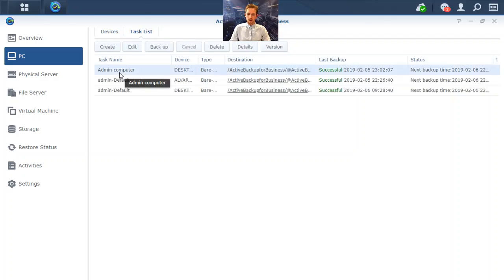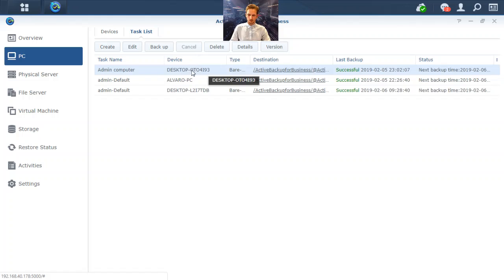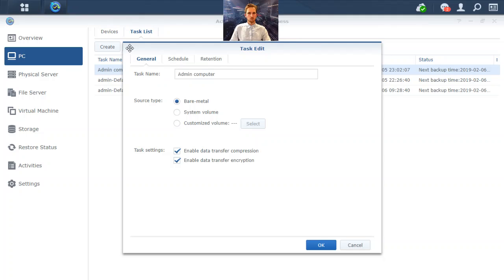Once you've done that, it will automatically create a backup task. Here we have the same computer, and let's look at some of the different options you have for this. First of all, you have the option to create a BareMetal backup or a system volume backup.